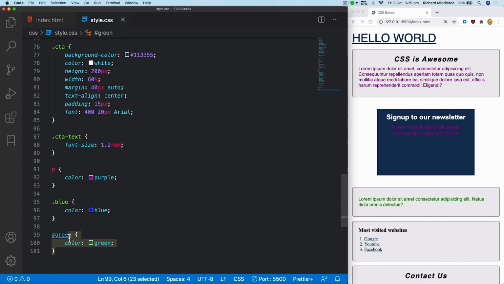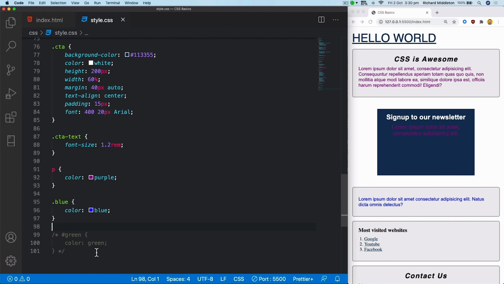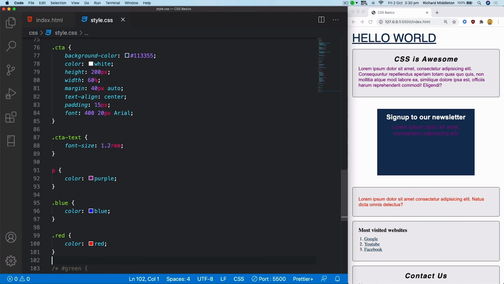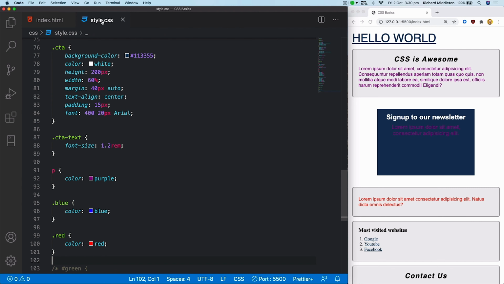I'm just going to comment this out just to show you something. We can add two classes to an element. So if I say class blue space red, then what I'm going to do is just do a dot red class, color of red. Okay. Now that's red. Now the reason could be that red is the second class here. So it adds the blue style and adds the red. But it's actually not. It's to do with the cascade in the CSS.